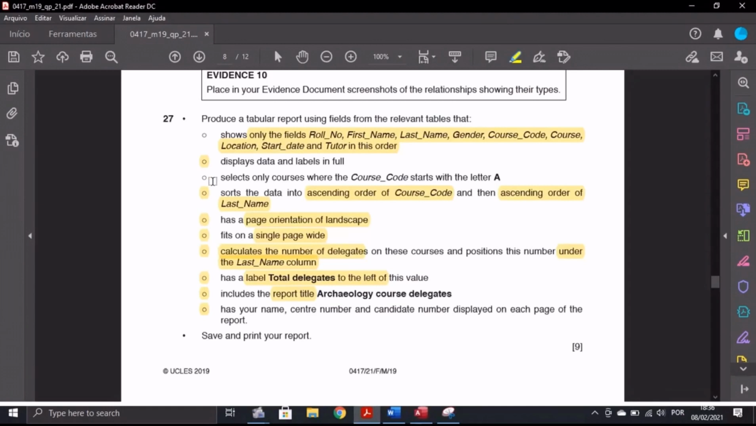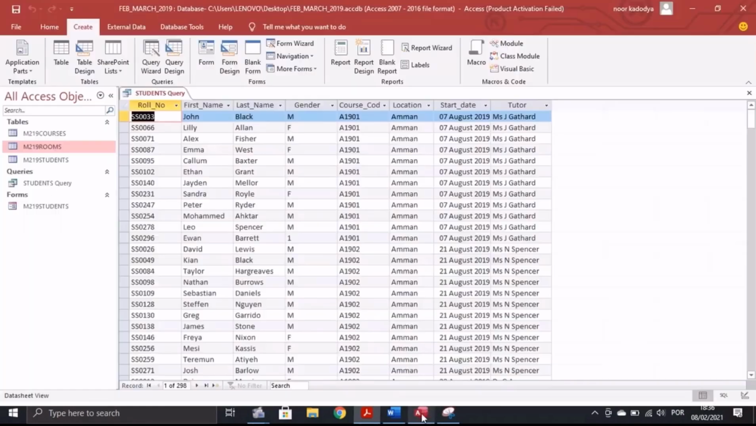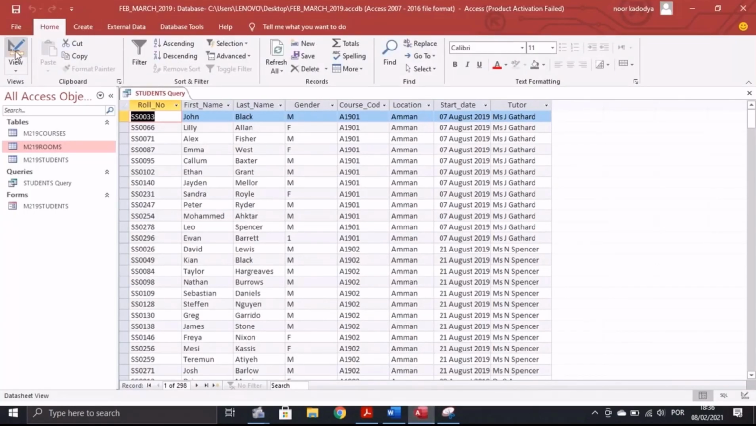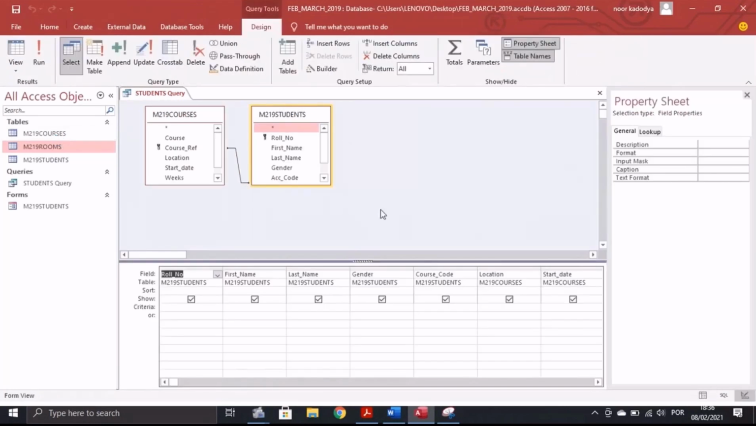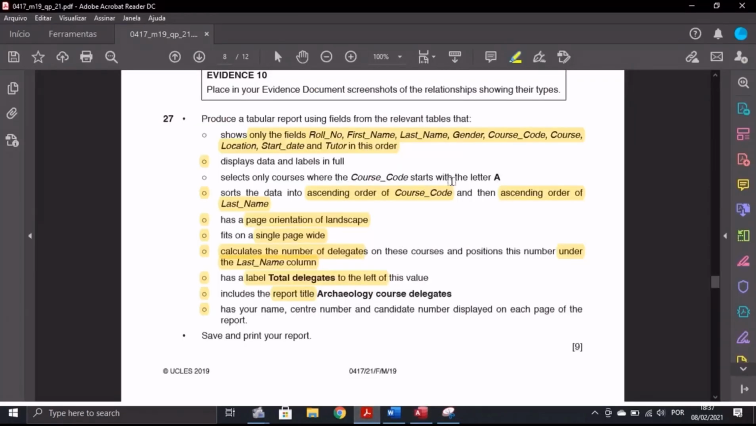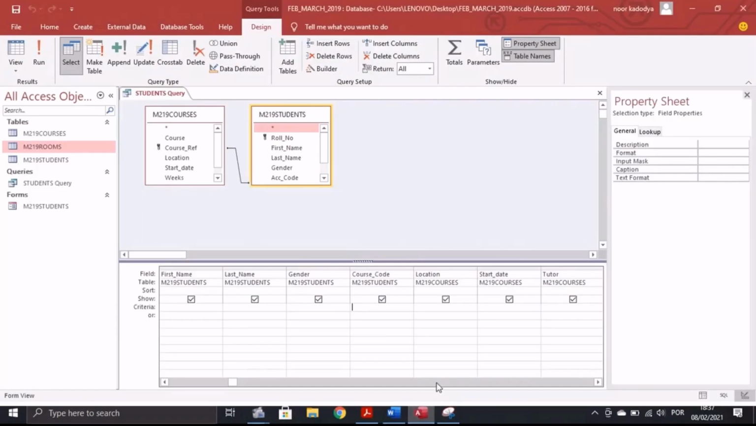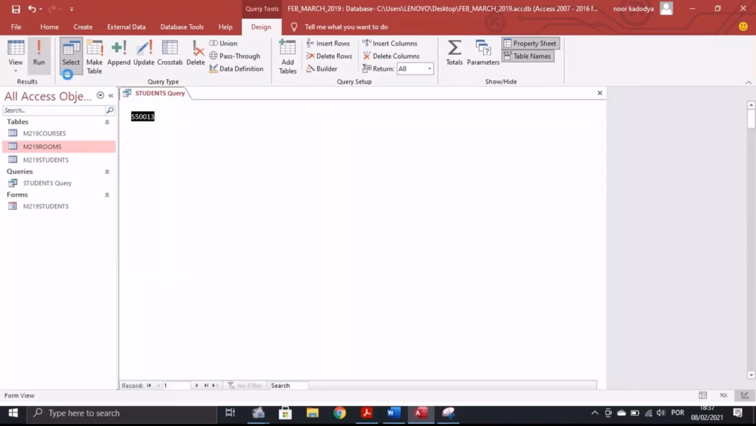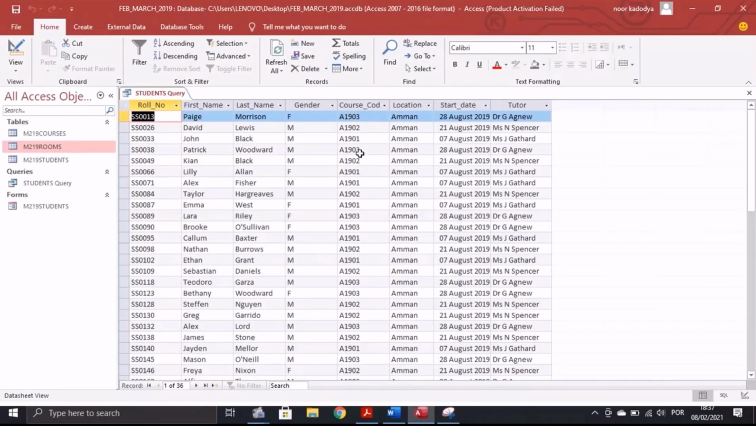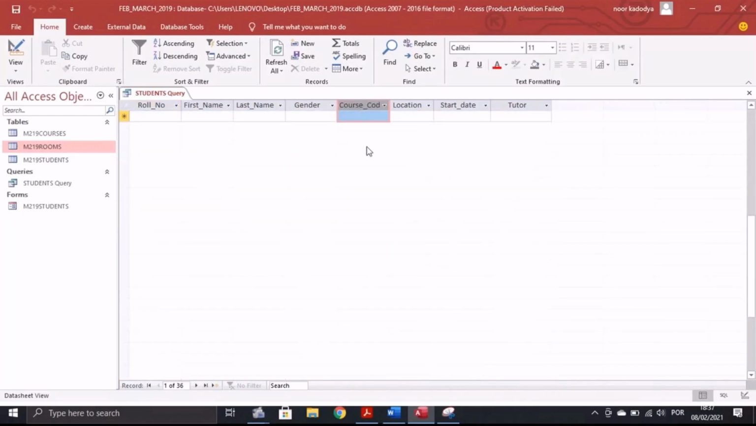Now another thing we have to do in the query is select only courses where the course code starts with the letter A. So for this we go to home, view, and we choose design view. We go into the course code, into the criteria, and the criteria should be that the course codes must start with the letter A. So we type in A and a star. So this basically means that it starts with A.